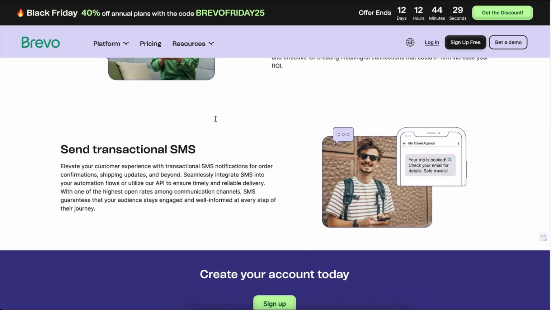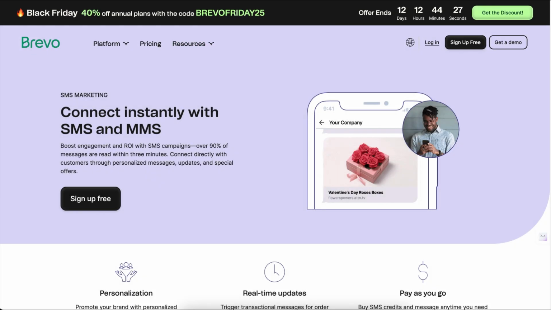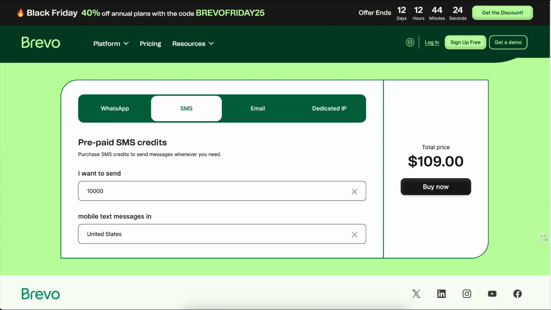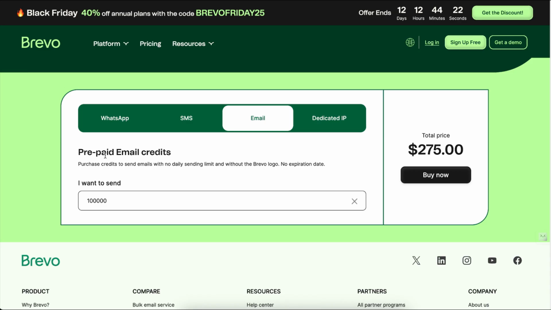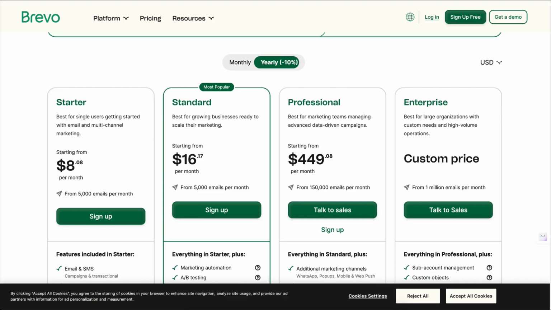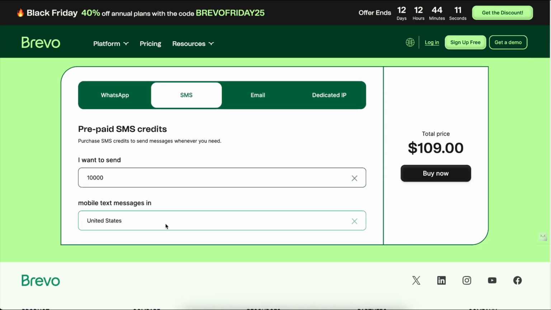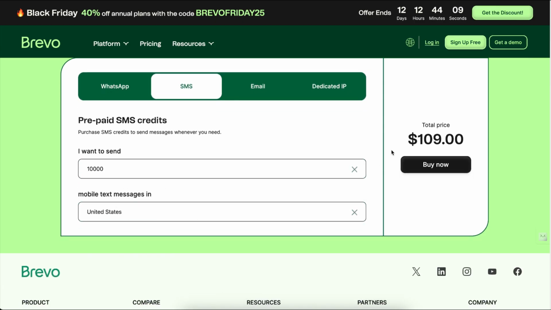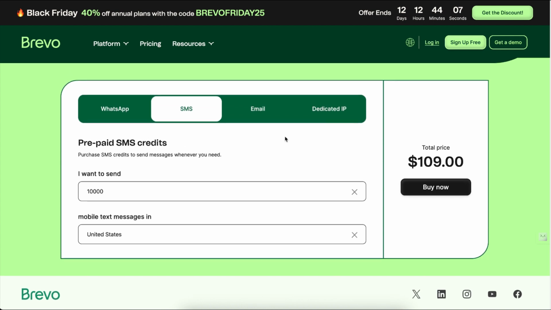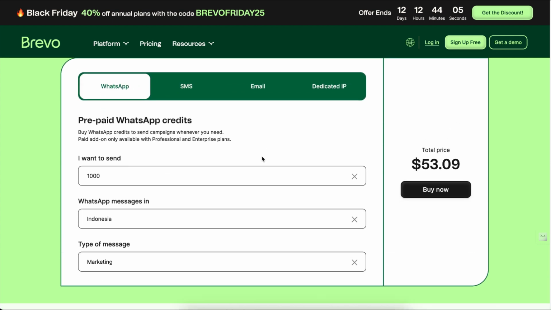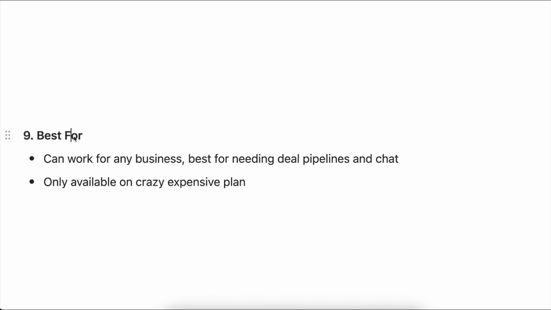And they do have, by the way, their SMS marketing. Let me see. So they have prepaid emails, but this is pretty expensive, honestly. And you have the text messages depending on where you're sending. So here it's like 10,000 is $109. Also WhatsApp. But again, you need to realize that you will need a specific plan to even be able to use this.